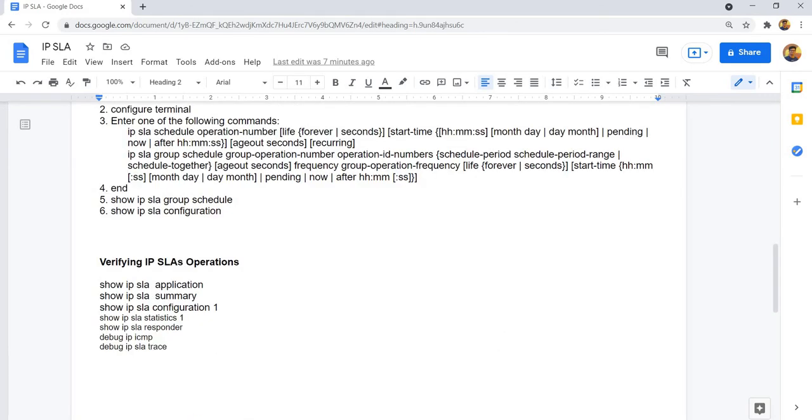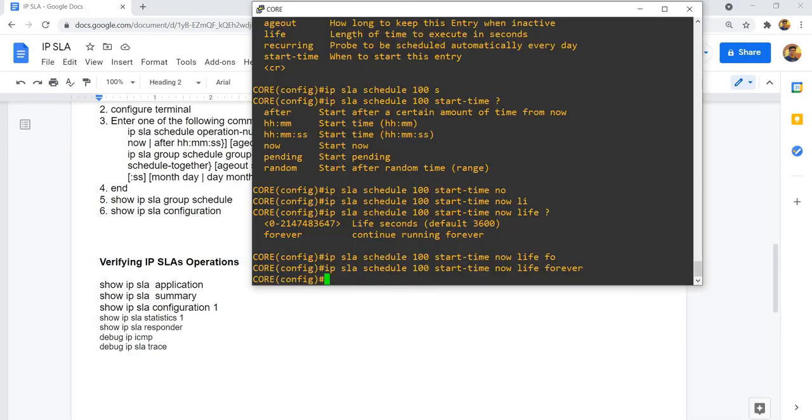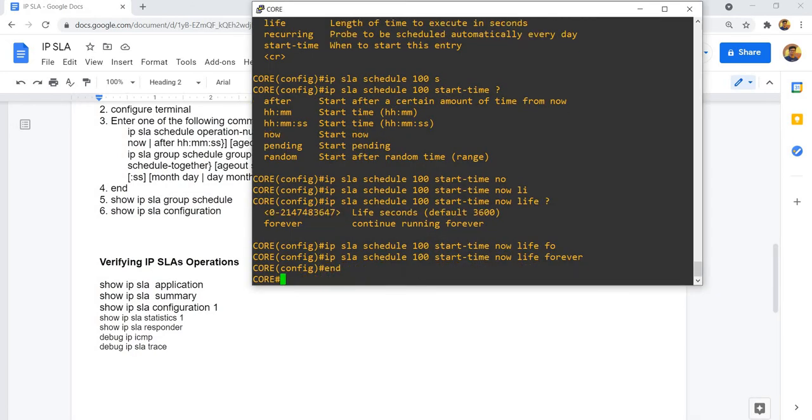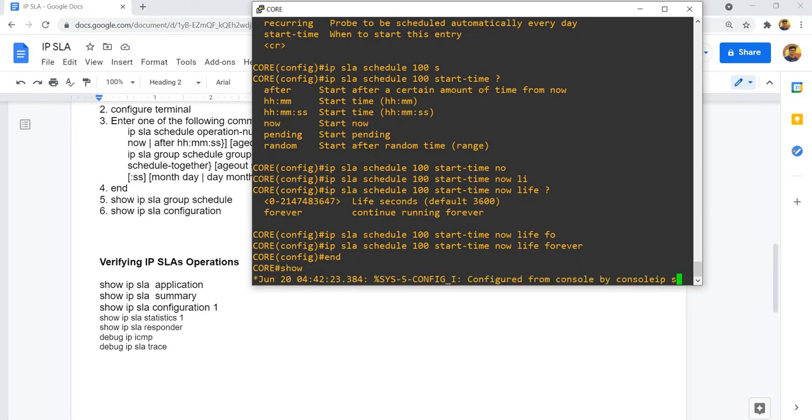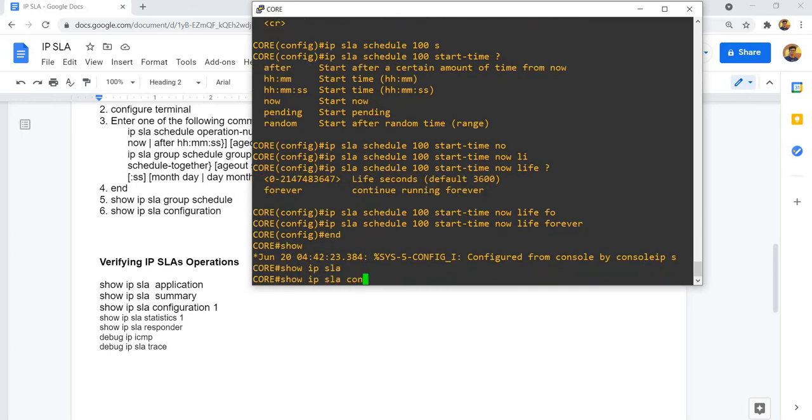Okay, so now let me do show IP SLA configuration.